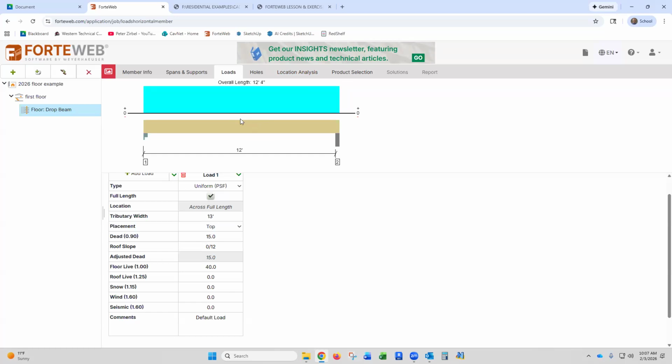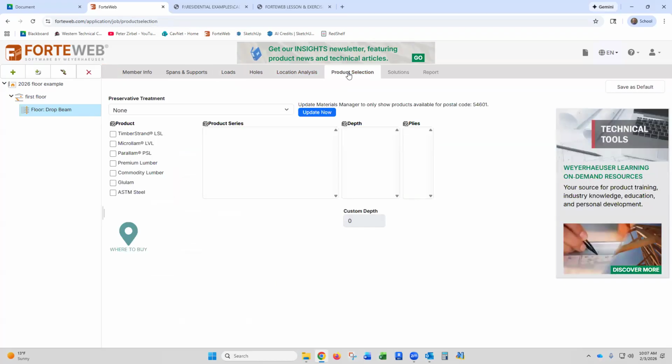Okay, so I'm in the middle of the script on item 21. So we're ignoring holes and location analysis. Now we're going to go into product selection. And so this lets it know, like, I can make this thing out of glulams. I can make it out of steel. I can make this beam out of just 2x12s again.